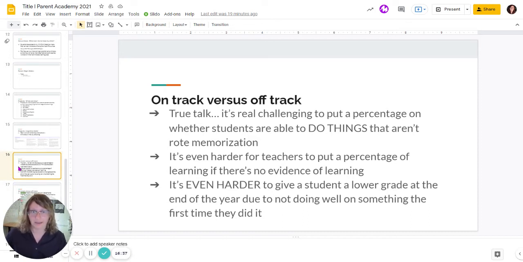So the last thing I really want to talk about is on track versus off track. If I'm going to be honest, it's pretty challenging to put a percentage grade on whether or not kids are able to do things, right? I always tell kids in science, you don't just know science. It's one thing to know various pieces of science trivia. It's a whole other thing for kids to be able to do science. And doing science and practicing science skills, it's hard for me to say, oh, well, they did 95% of a good job on that, right? When you say it like that, it doesn't even make sense.